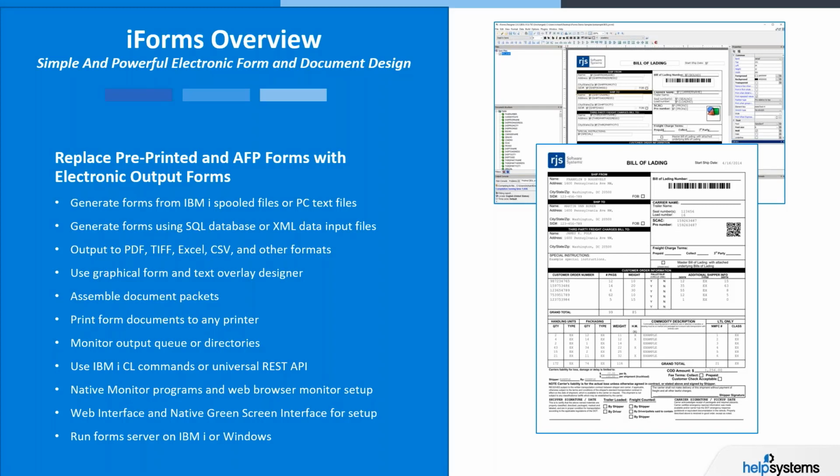Assemble documents and packets. That's one we'll talk about in a second, but that's the other piece there. But print documents to any printer. We have monitors that can monitor. We can integrate into your application using native IBM commands, so you can build those into your CLs, or we also have a universal REST API if you want to consume a REST API. And again, native monitors, we have web browser monitor setup interfaces, or green screen interfaces to set up from, and then the solution can run in a couple different modes, which we'll talk about in just a few minutes.